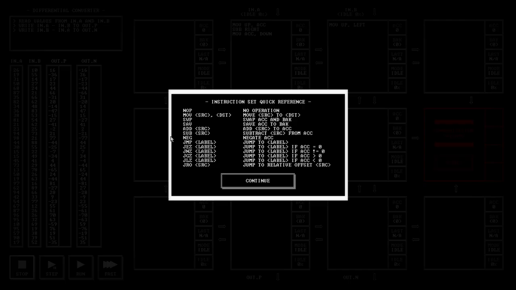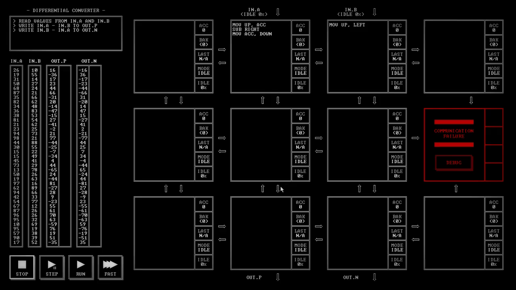So I need to use the negative command here. All that does is, if it's a negative number, it makes it positive, and if it's a positive number, it makes it a negative. So we're going to negate that, and then move the accumulator down again. And then we're going to go move up, down.